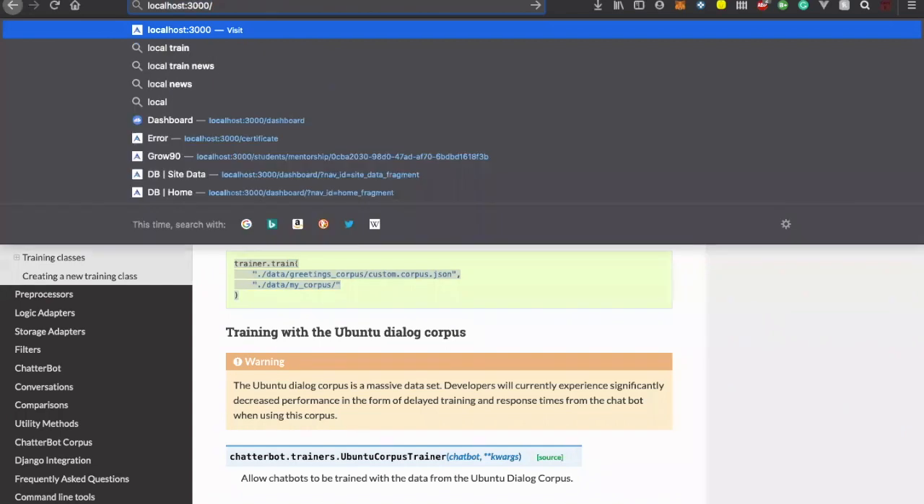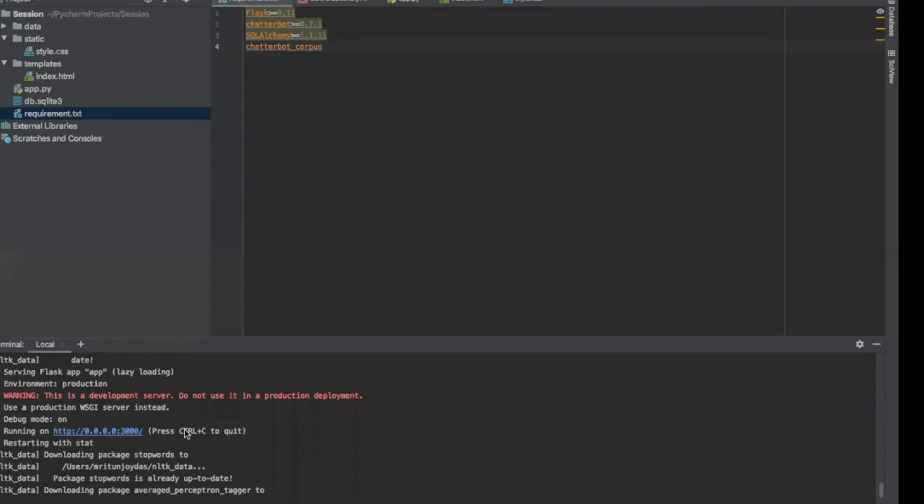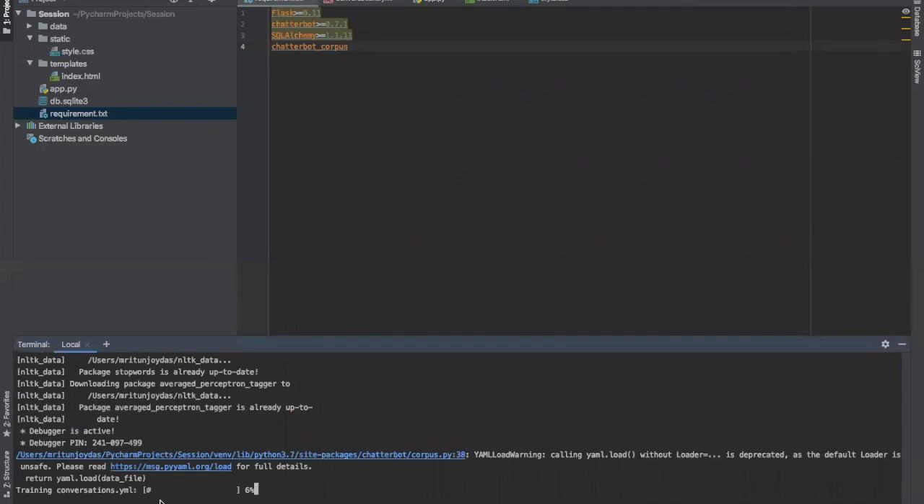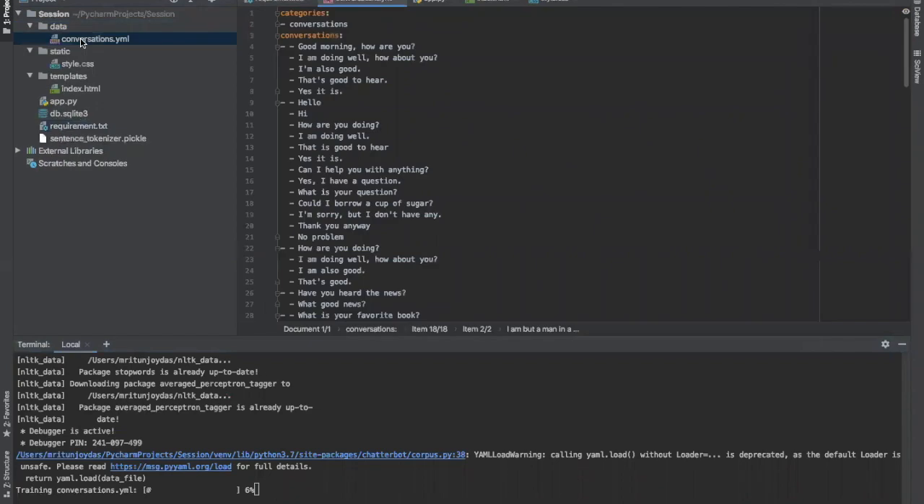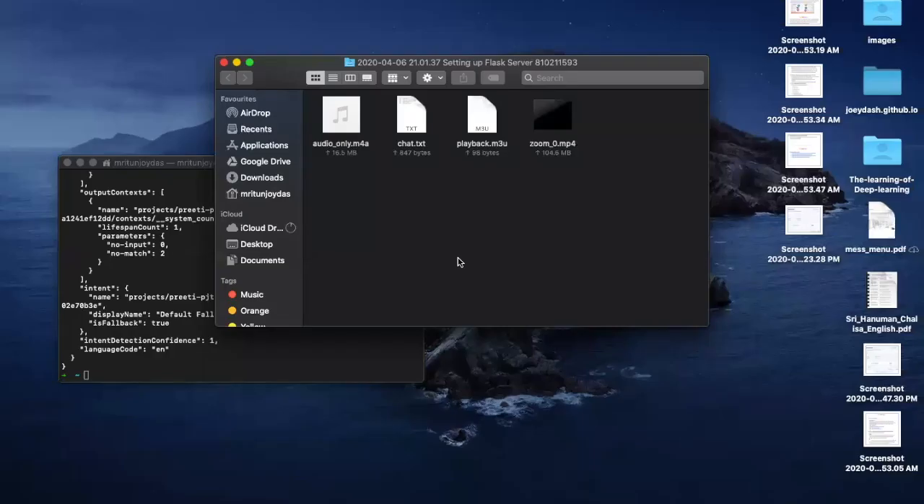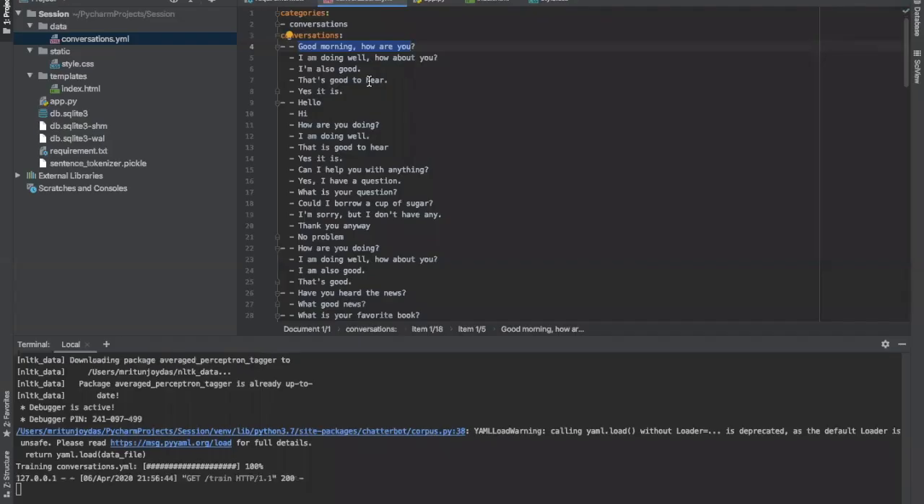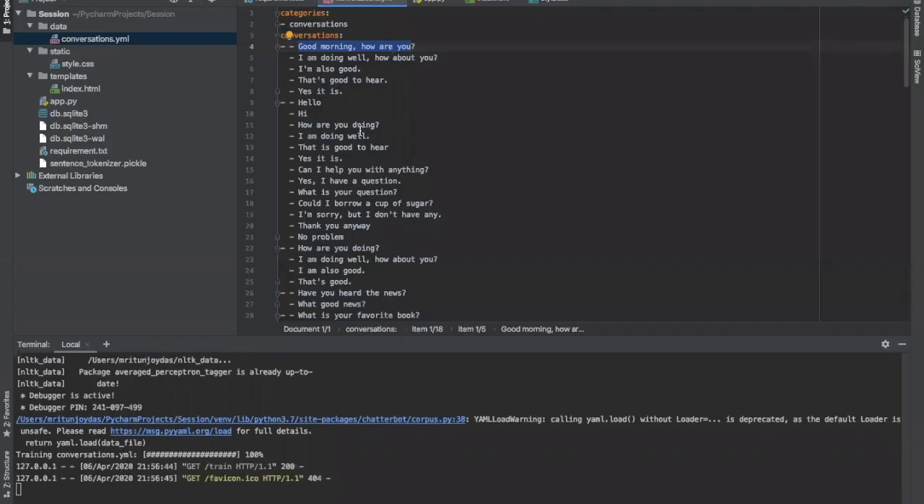Then you can type localhost 3000 and train. It will start the training process. As you can see, your conversation.yml file. Okay, I'll explain the conversation.yml file too. What you can do is create some contextual questions or an FAQ type of system where you can determine the question and the answer. Once you train that, it will understand. If you type similar questions, it will also give similar answers. So that's why you create this file.